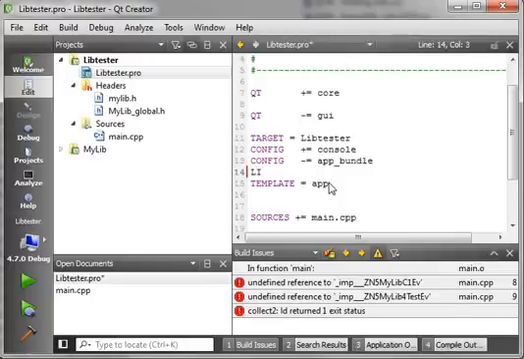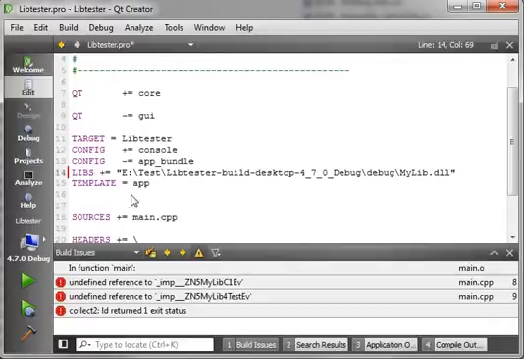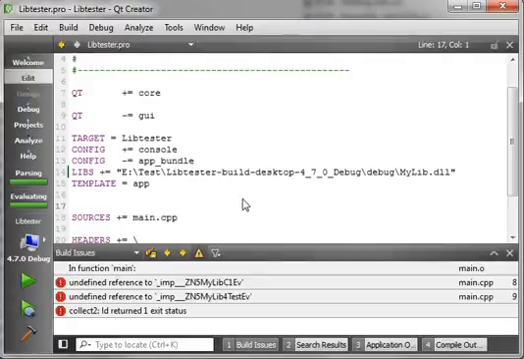So what we're going to do is we're just going to type LIBS plus equal and then we have to give it a path. And let's kind of cheat it and copy and paste it here. Here is the actual full path of that DLL that it's going to link against. It does this because this is called static binding. Or I'm sorry, not static binding. This is where it links to it.